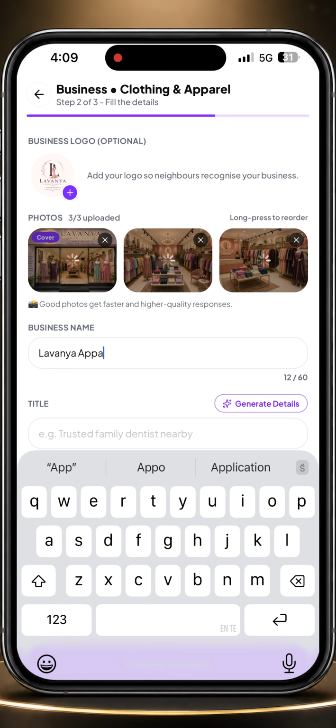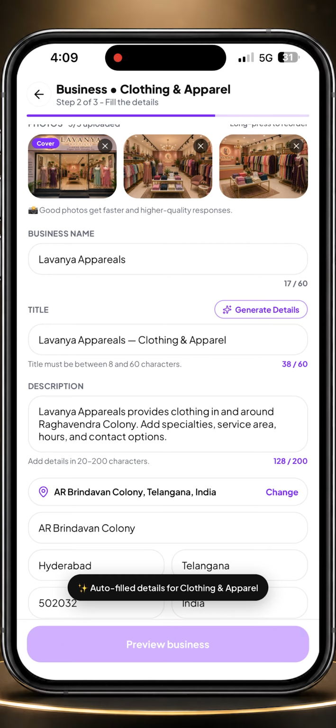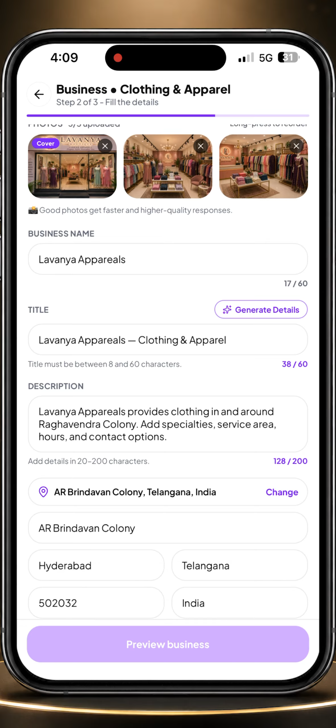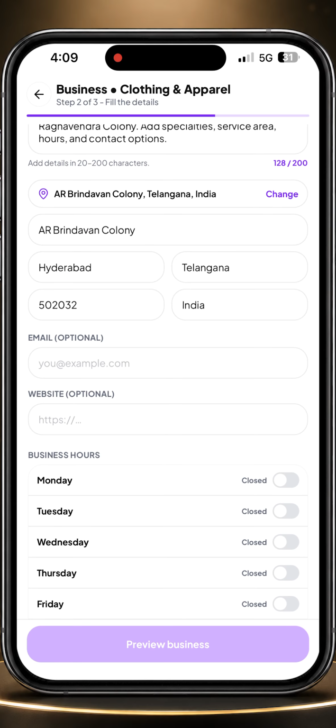Now enter your business name. Below that, add your title and description. If you don't want to type everything manually, simply tap Generate Details, and AI will automatically create the title and description for you. Your business location will already be selected based on your current location. If you'd like to use a different location, simply tap Change.